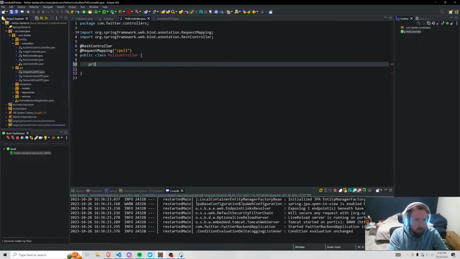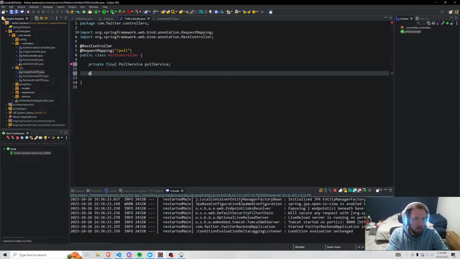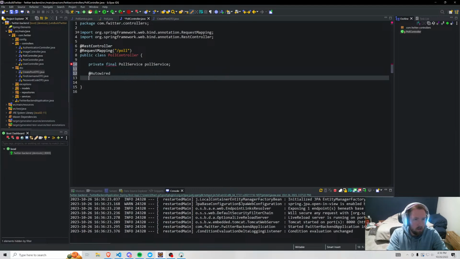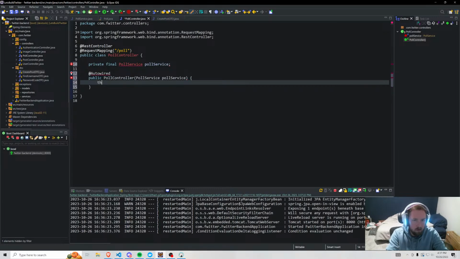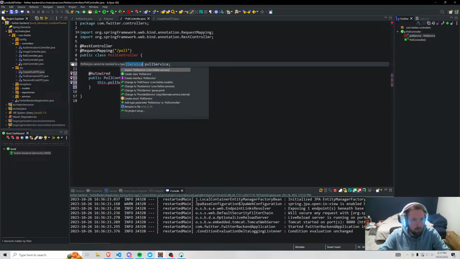So private final PollService, @Autowired, and we'll say public PollController, and we'll have our PollService. this.pollService is equal to pollService. Let's go ahead and import everything we need to import.